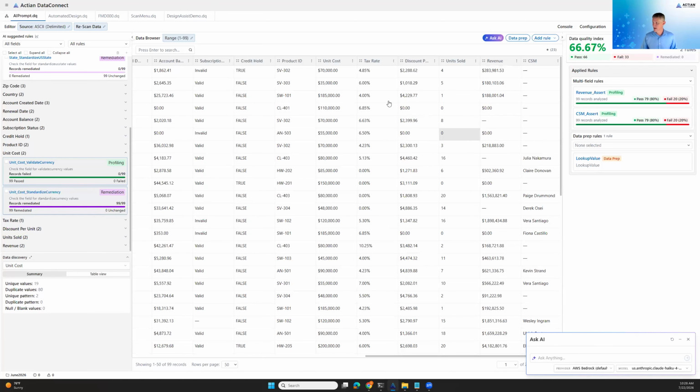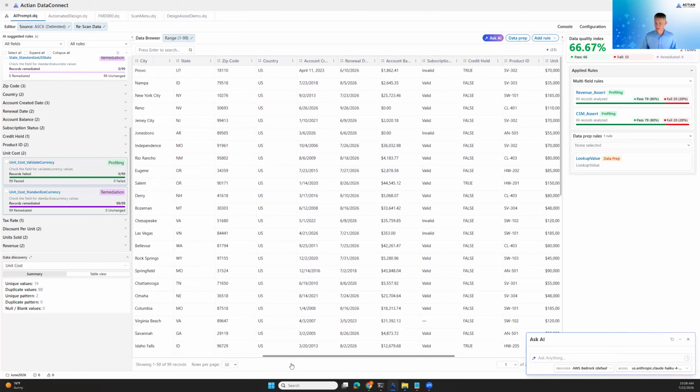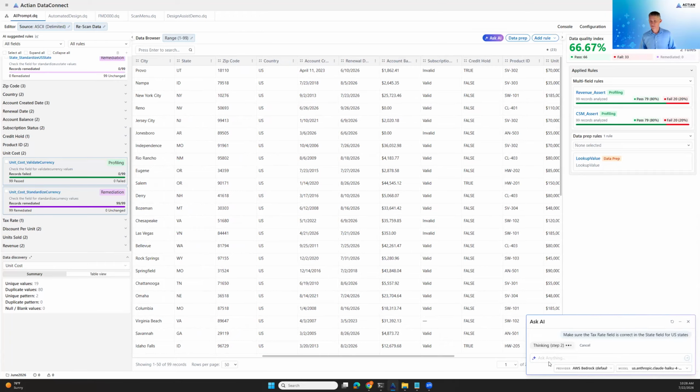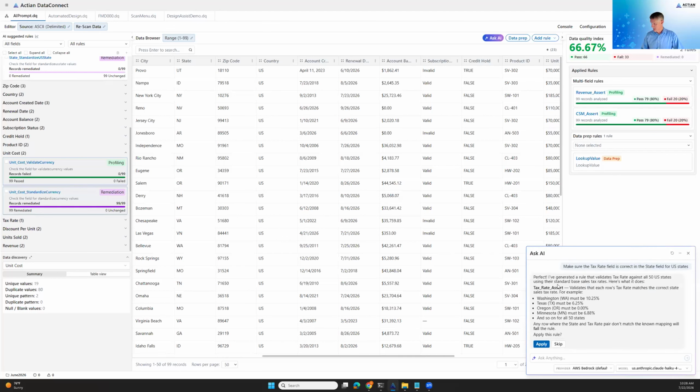So within this data set, I've got a field called tax rate, and I've got another field that has the actual state in it. So I'm going to use this AI prompt. I'm saying make sure the tax rate field is correct for the state field for US states. And that's all I'm telling it. Just as in the same experience if you're using Claude, for example, in your IDE, we're waiting on the model, it's communicating with the model. But what it's going to do is come back with a rule that it's suggesting to me. I have the ability to allow it or skip it or modify it or do anything I want with it. You can see it's come back and told me, okay, I've created this rule. Is this what you want?